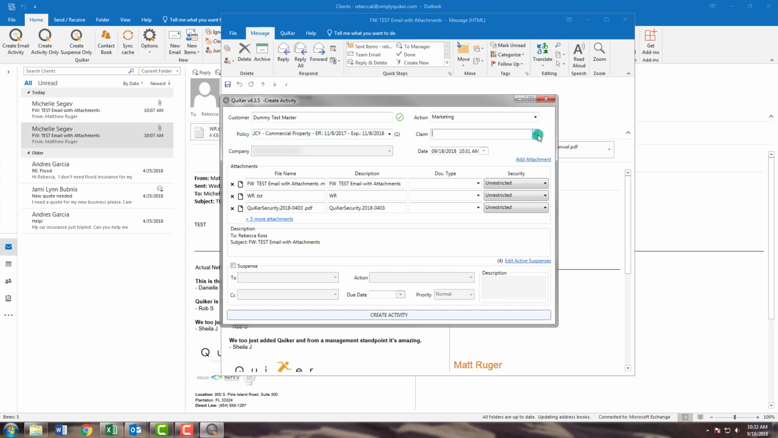Just to the right is claims, very similar. If you wanted to associate this activity with a specific claim, you have the option to choose that here, or you can leave it blank. Please note that both the policies and claims will be sorted with the newest at the top.